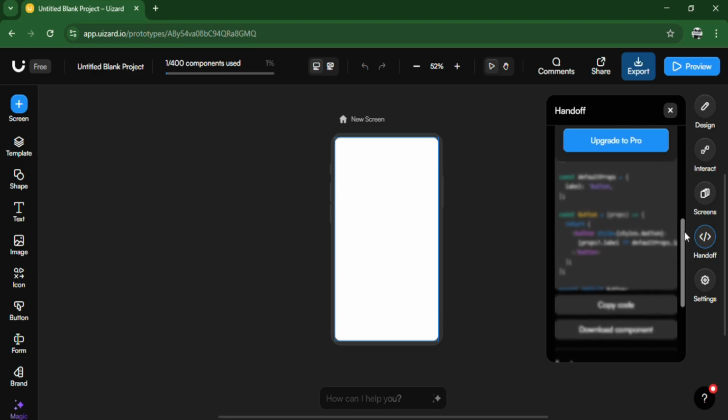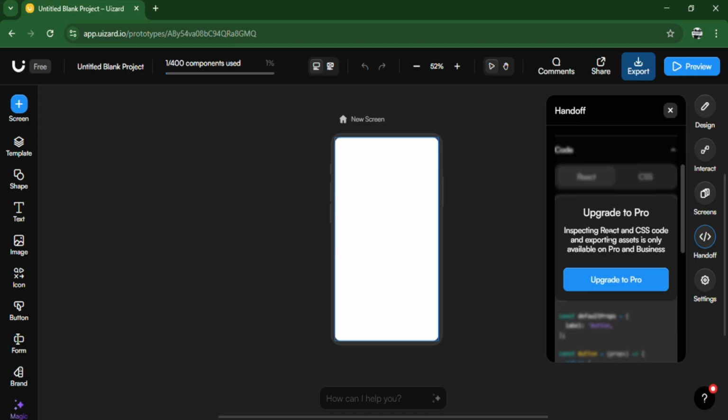But right here it says upgrade to Pro. Inspecting React and CSS code and exporting assets is only available on Pro and Business. You see, this is the advantage of upgrading to a better plan. Remember, we are still on the free plan. You can see where my mouse cursor is on, it says upgrade to Pro.